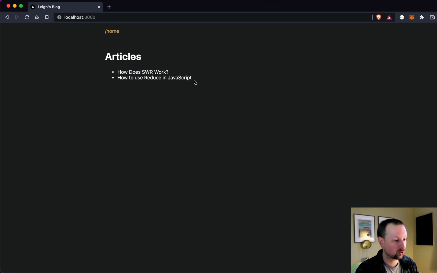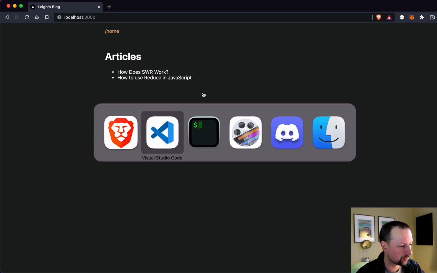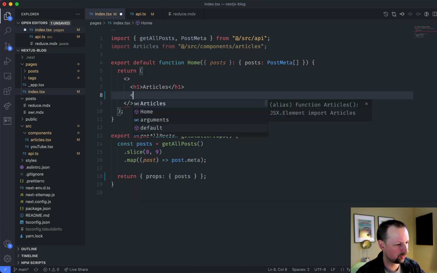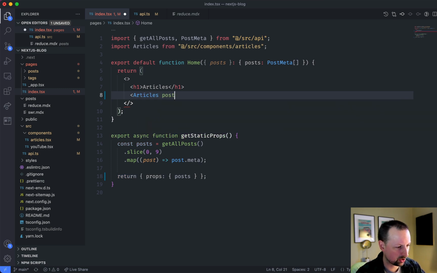This doesn't look great yet. Why don't we create a little component that will show these more nicely, and it will allow us to link into each of the posts. So what I'm actually going to do is I've defined where I want to create this articles component. So instead of doing this, we're just going to say articles, and we're going to pass the posts in here.